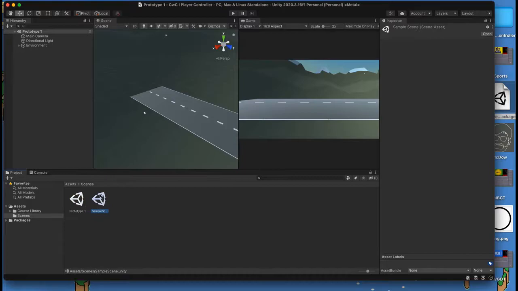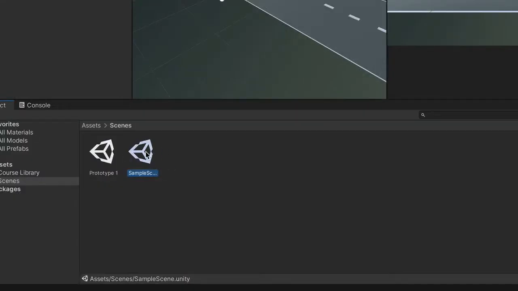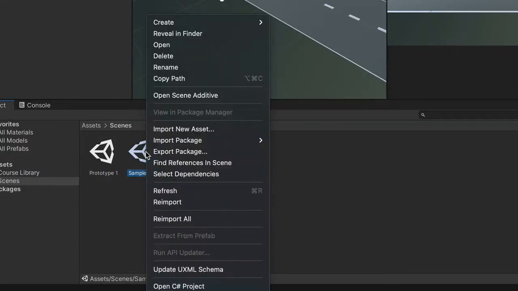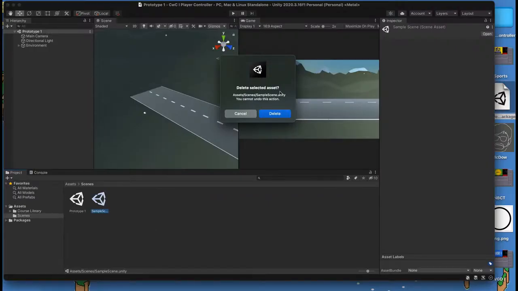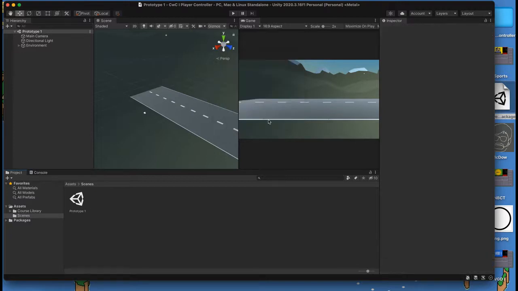So double click it, and it should open up this scene. And I'm going to click on my sample scene, Control on my keyboard, right click, and hit delete. It will ask me if I want to delete that sample scene. I'm reading that right there. Make sure I'm on the right thing, and I'll hit delete. So that way, when we load our game up again, this will be the only scene that is available, so this will be our default scene.